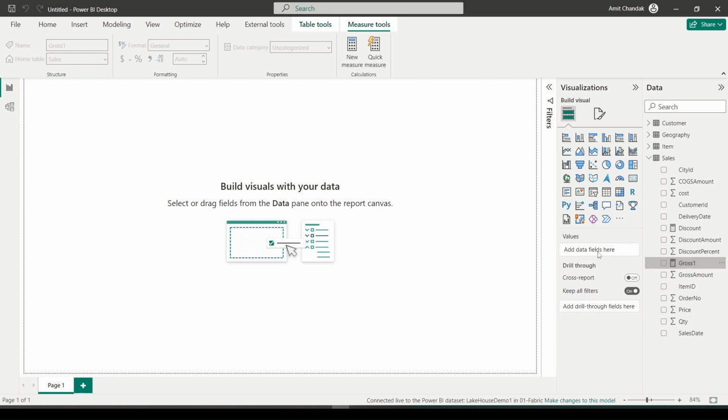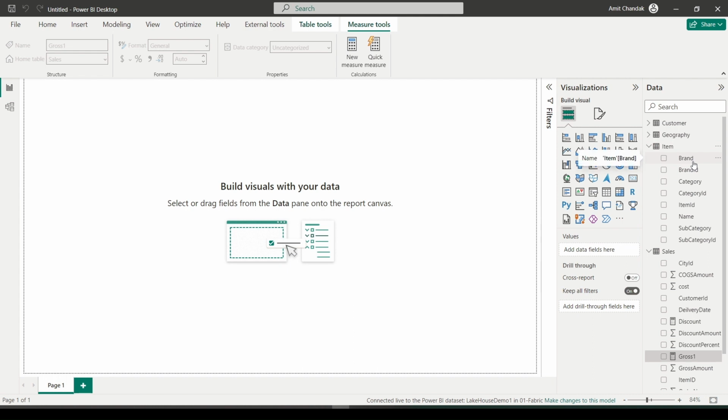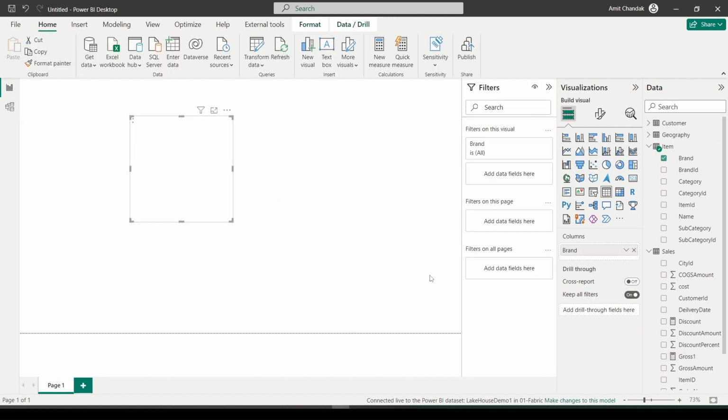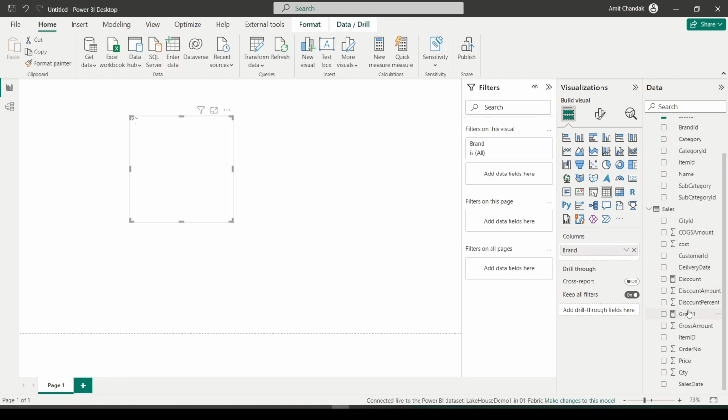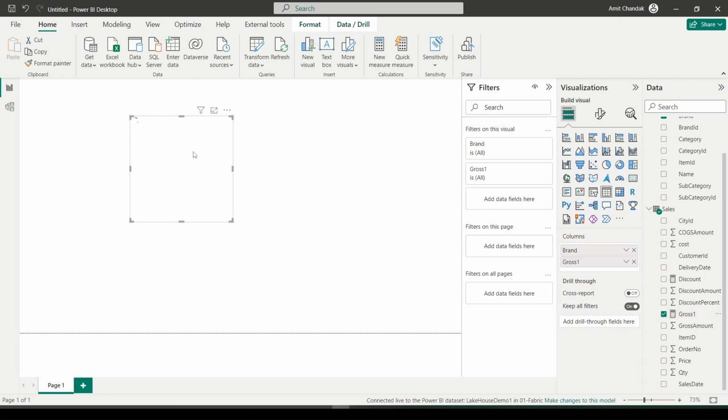So basically, if I'm going to create anything here, that's going to be a measure in my file. That's not going to go back to that dataset. That's like a live connection. So this is very similar to the live connection which I've done. So if I want, I can create new measures here. But right now what I'm going to do is create the same report on my desktop. I am connected with my Lakehouse, brand and gross 1.